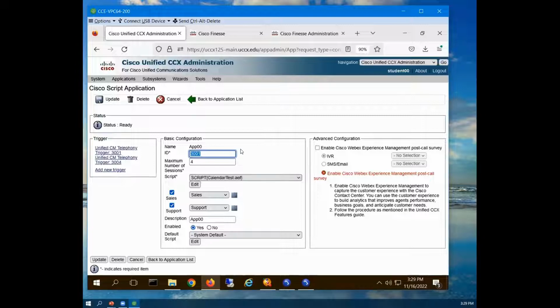So that's that relationship. Now, the reason that those parameters are set as parameters is because here at this level, associated with this application, you get to assign values to those sales or support variables. They're null by default, but if I simply check the boxes, then from the drop-down box I can assign those calendars to this application.